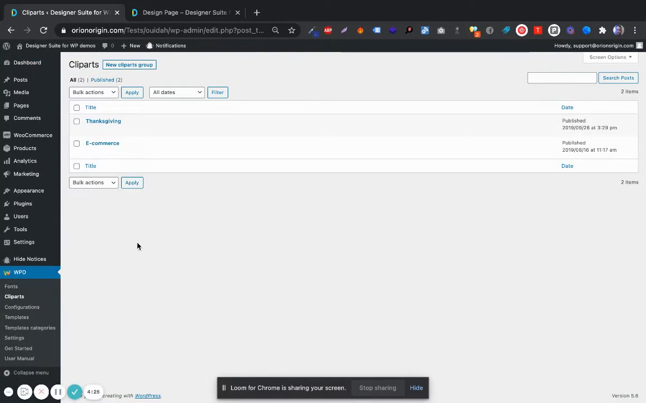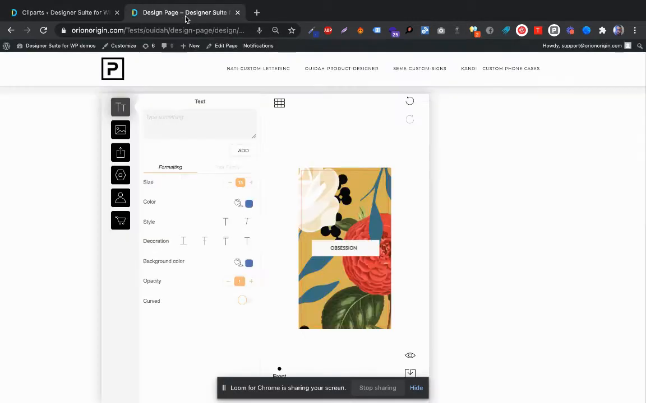Awesome. Over here, there is the option to create different Cliparts groups. As you can see already, there are two different clipart groups that already exist. Let me show you what this means in real time if they are acknowledged in your designer.